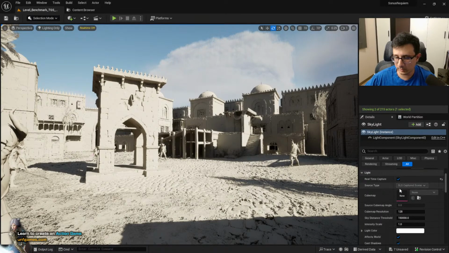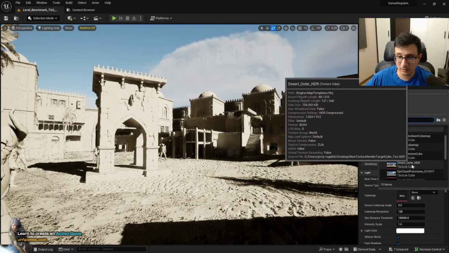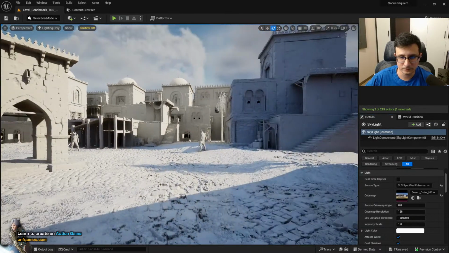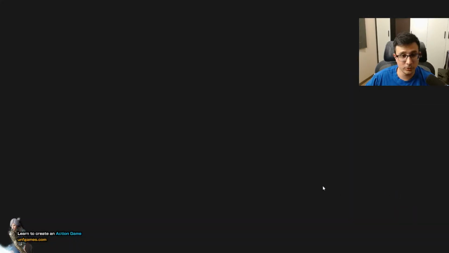So my skylight, obviously I have the real-time capture, which most of the time you want, because this will be accurate. Sometimes you want to specify a cube map, which I don't have at the moment. I think I can use this one, for example, the desert cube map, and you can already tell. I will show you what this looks like.